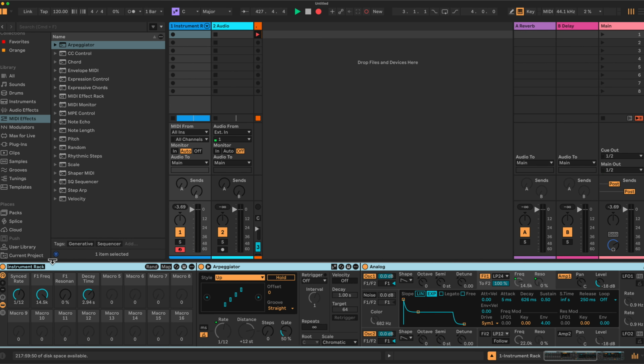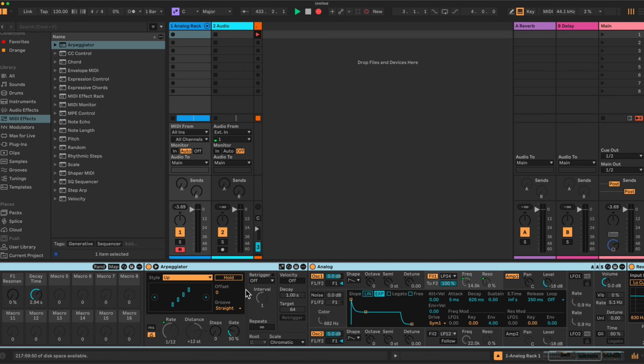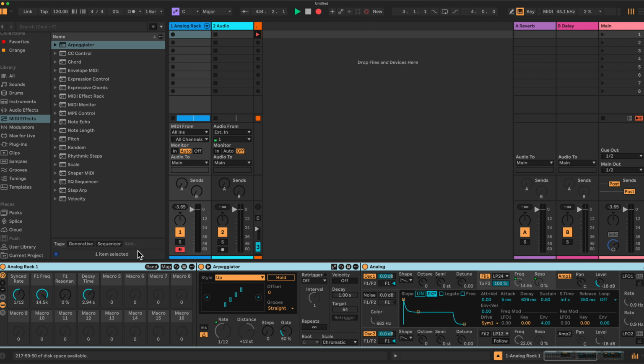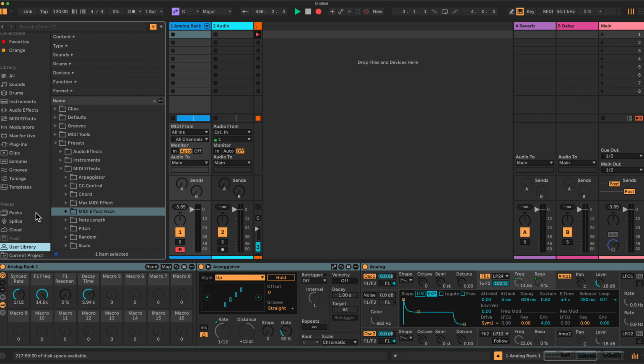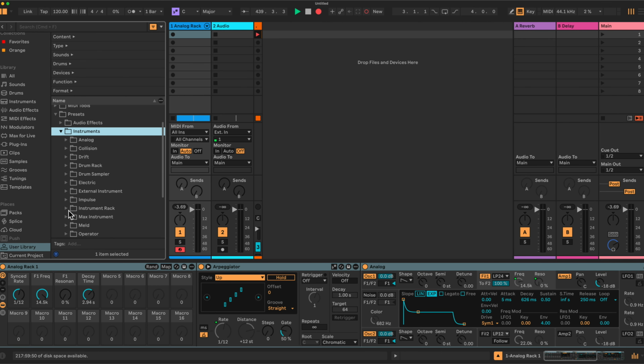This can again be renamed. We could call this Analog Rack 1, I don't know. And then save this as a complete instrument effects rack. This would appear then again under user library. If we save it here, it'll appear again as an instrument rack this time. So it'll appear in here if we were to save it. So presets, instruments, instrument rack, that's where that would appear.